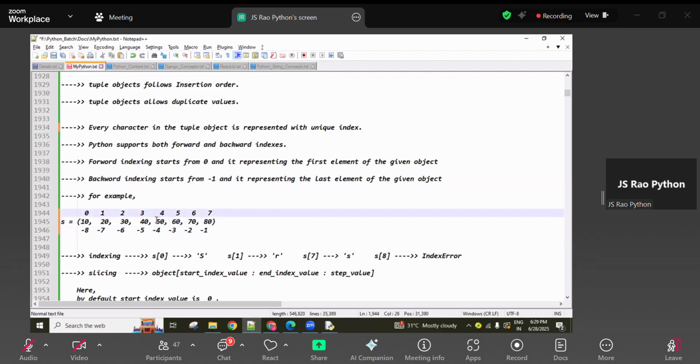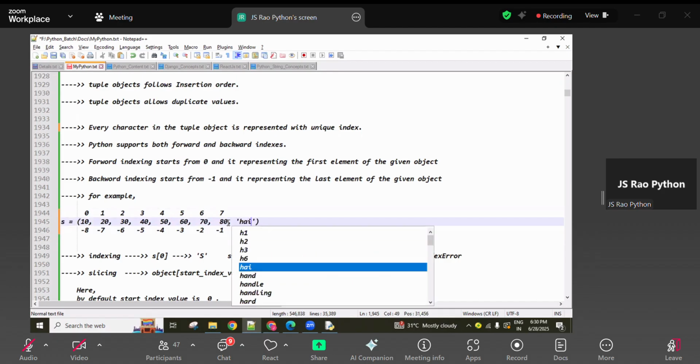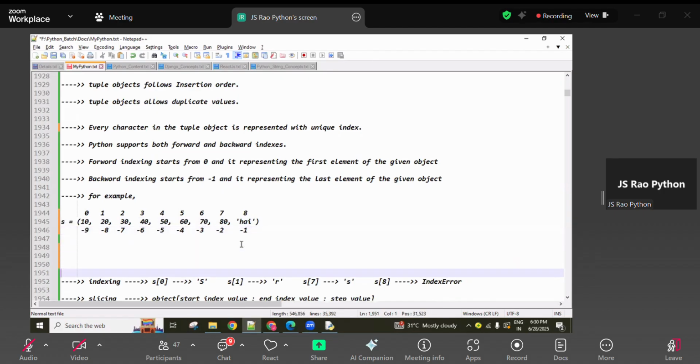You can arrange with a little spacing, and you can also draw like this for any inputs. For example, here I'm using one more string, HAI. This is the 8th index. And here it is -9. Now you're waiting like this. This is the -9.